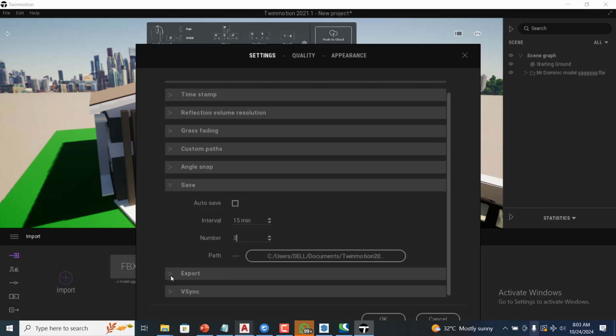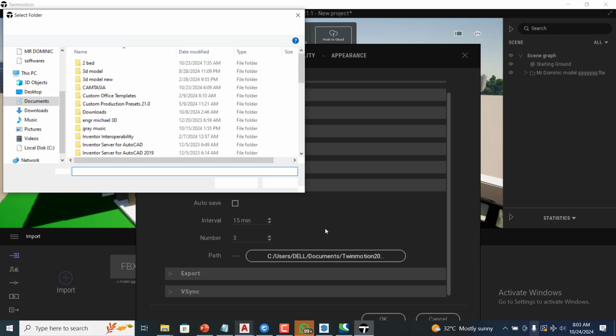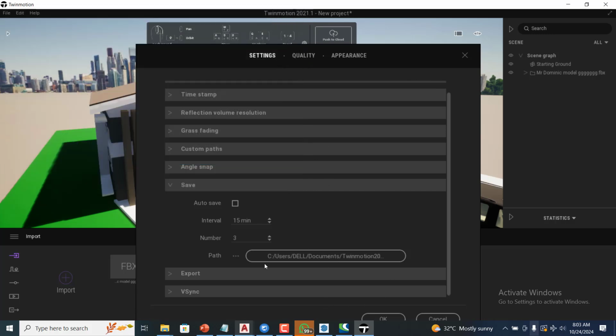Then your export here. Now you can see it tells us the path. This part means you will specify where you want your work to be saved. As it is, our work is under Documents. I can decide to select anywhere on my system to save my work, but I will leave it at default. Automatically it will create a folder called Twinmotion 2021, because this version of Twinmotion I'm using is the 2021 version.